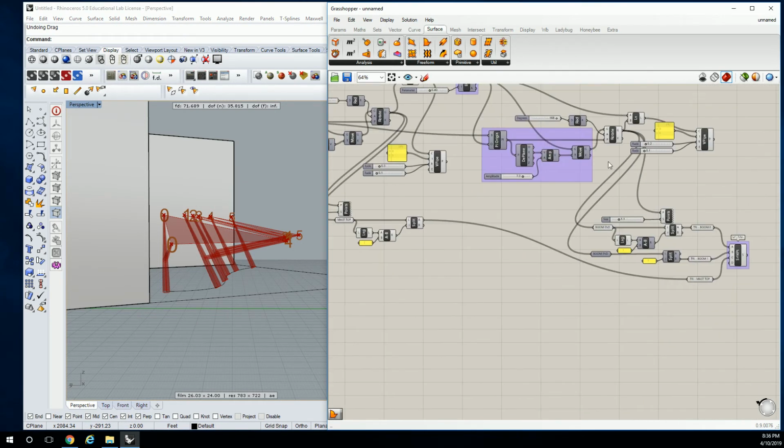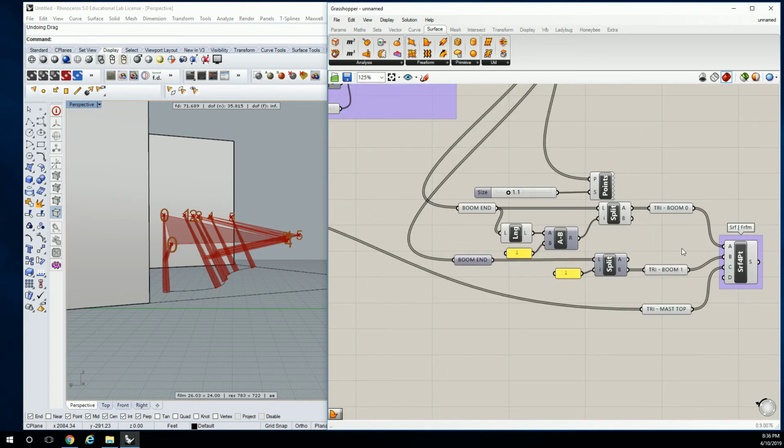Yes? What was the last one? What was the surface freeform and the... Surface 4-point? Is it 4-point? Yeah. Oh, okay. That's this one up top here, 4-point surface.